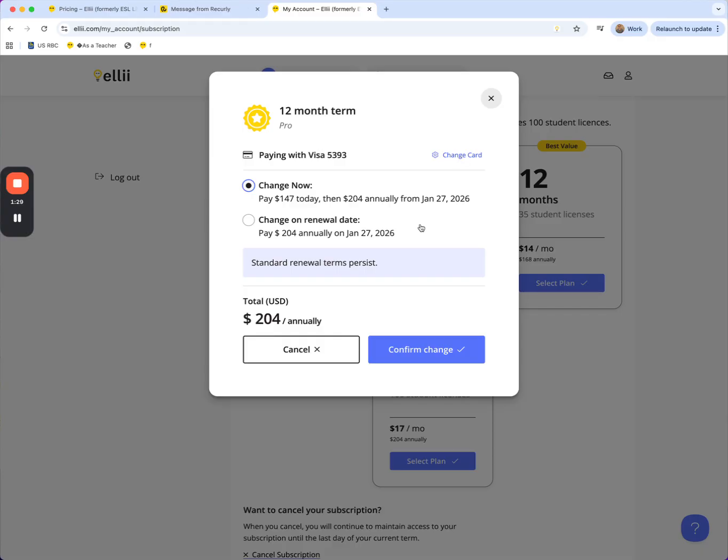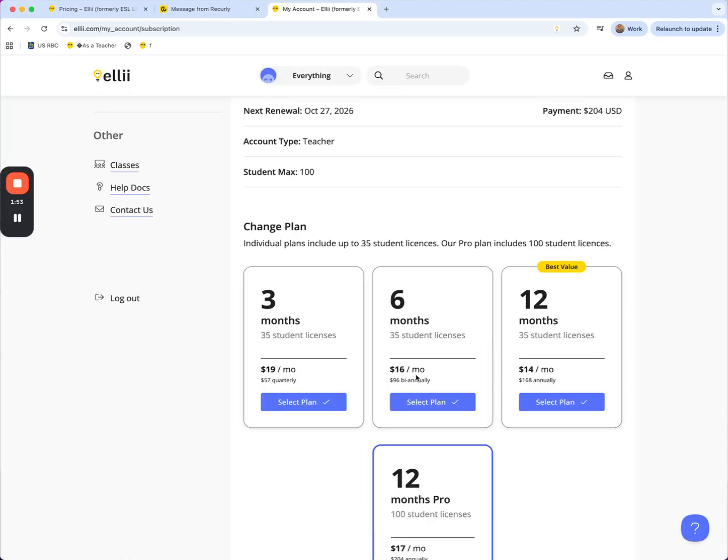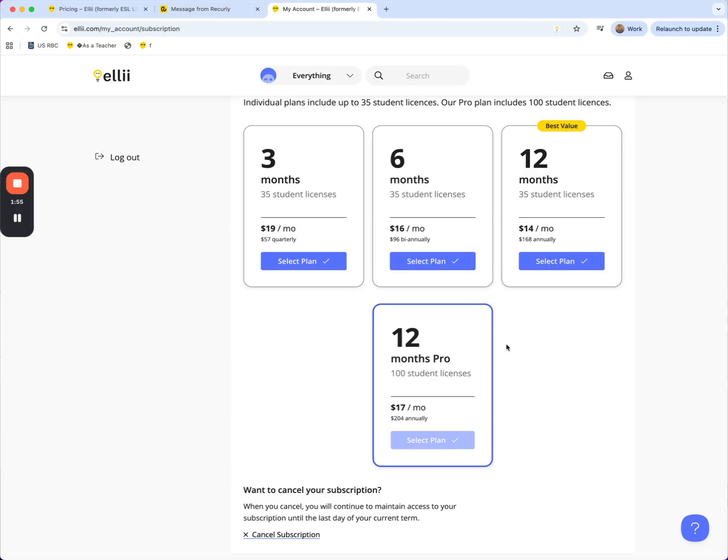And one other thing to note is that the individual pro plan with 100 students is only available when purchasing an annual subscription. There is no option for 6-month or 3 months. So you select individual pro for 12 months and then either choose to pay the difference or to pay on renewal. All right, I'll hit confirm. And once I do this, my credit card has been charged and updated for the difference, and I'm now on the individual pro plan, which includes up to 100 student licenses.